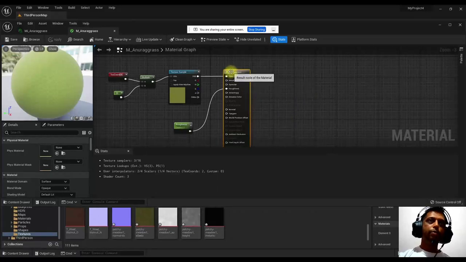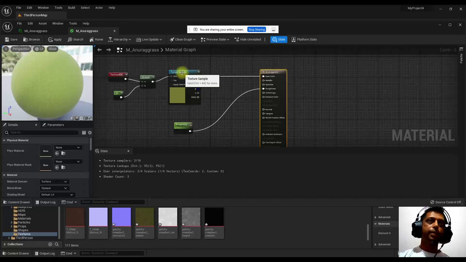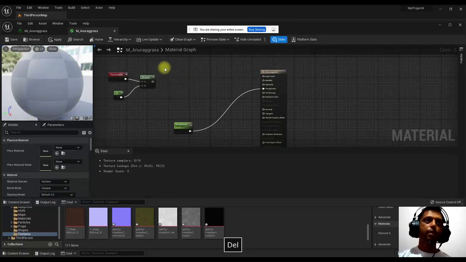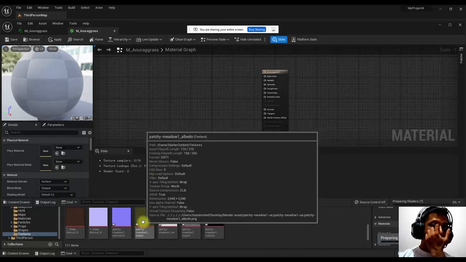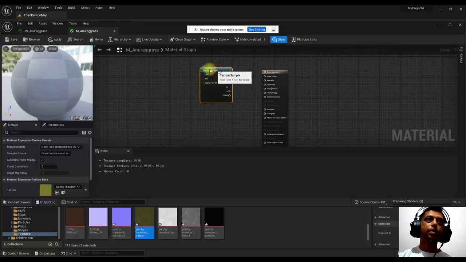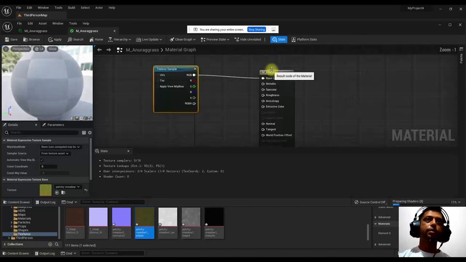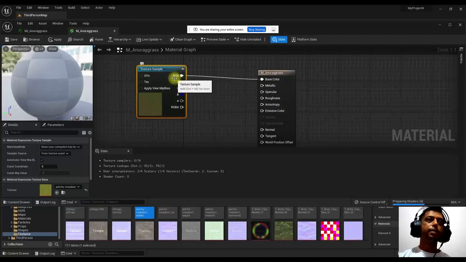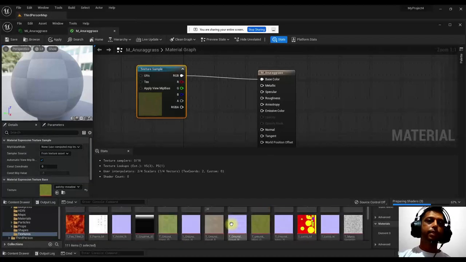So what I want to do over here is connect those maps into the proper places. So delete this, delete all this. I don't need any kind of roughness. Let's drag and drop this albedo map over here. So this is the base color. Let's connect this to the base color. That is the map I need to connect over here. So let's see how it looks. Let's bring this down again.